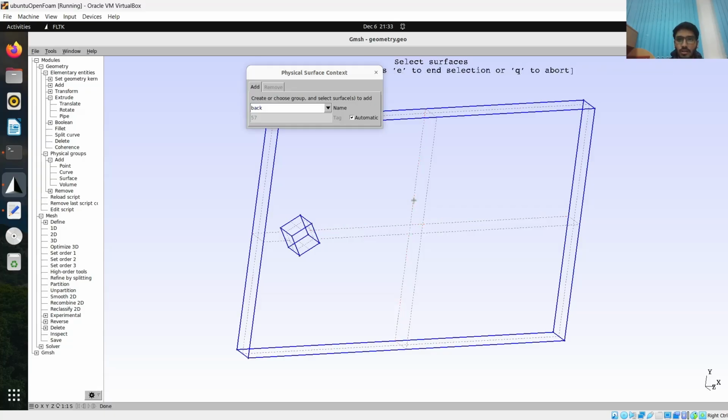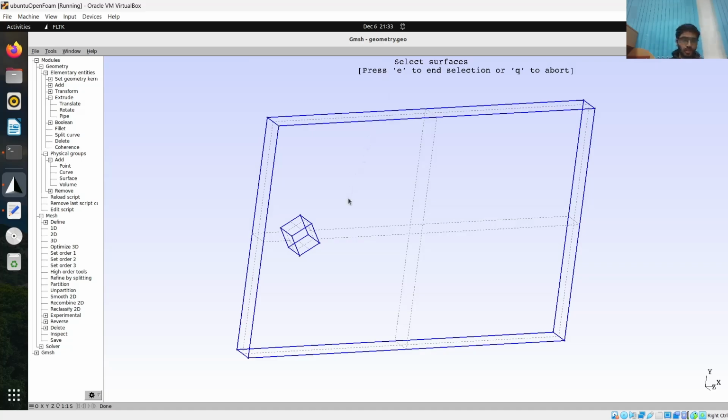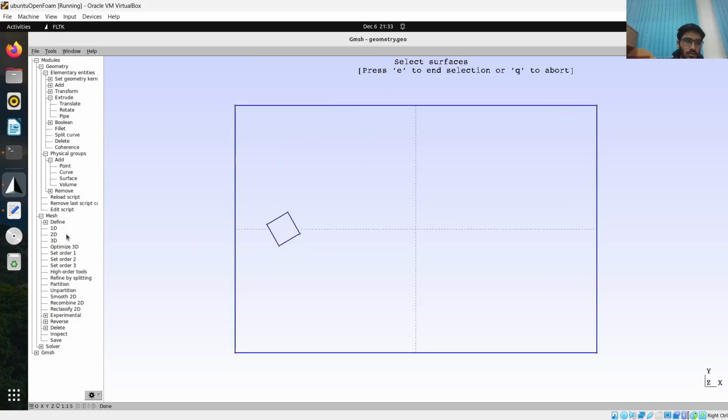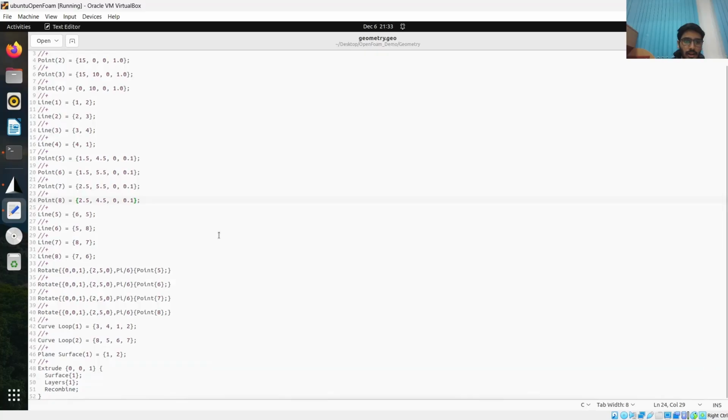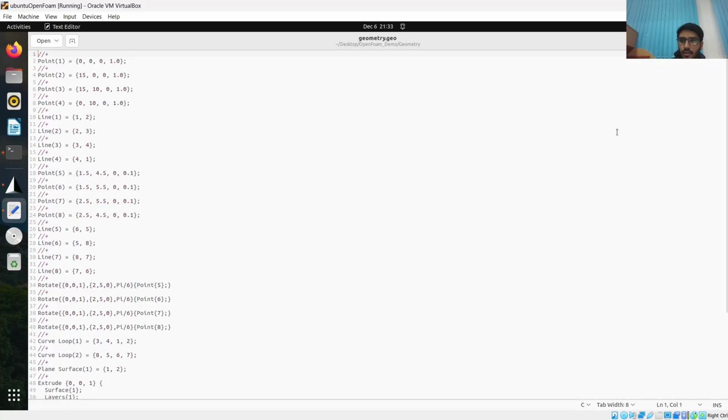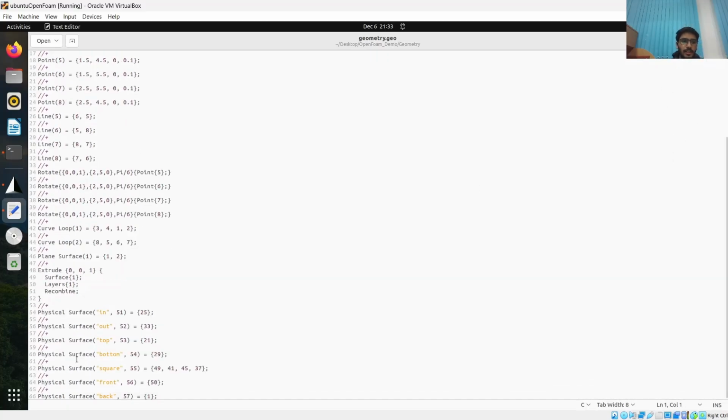So now I think I have named all the boundaries. So I'm going to come on to my script file and then reload this. Now you can see that I have added all the boundaries: inlet, outlet, top, bottom, square, front, and back. So these are, I guess, 7 boundaries.